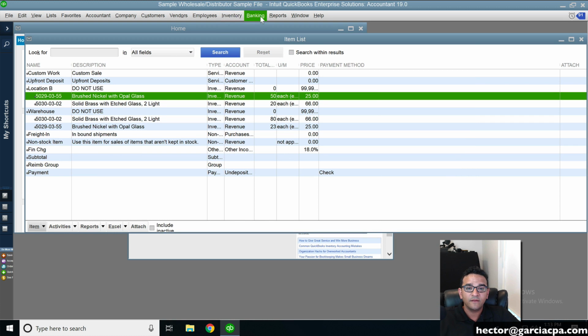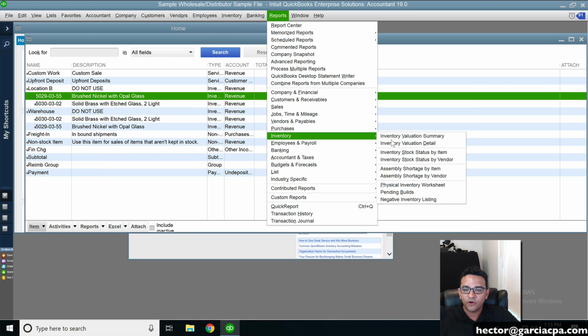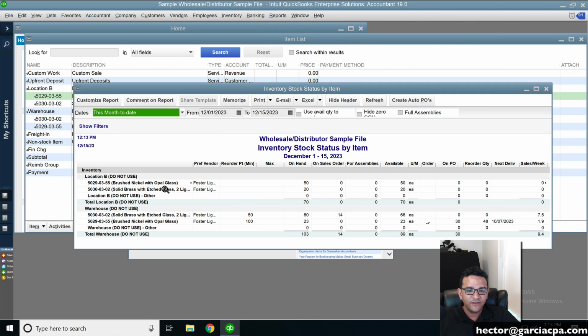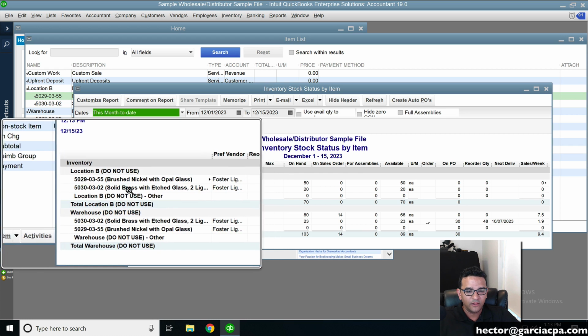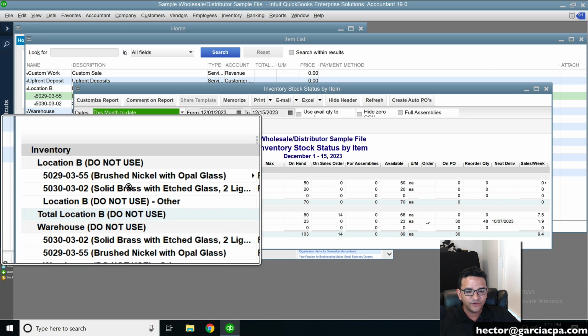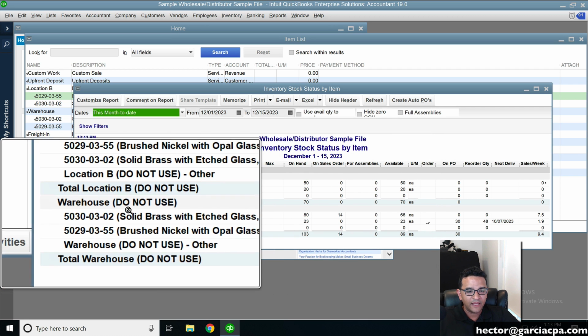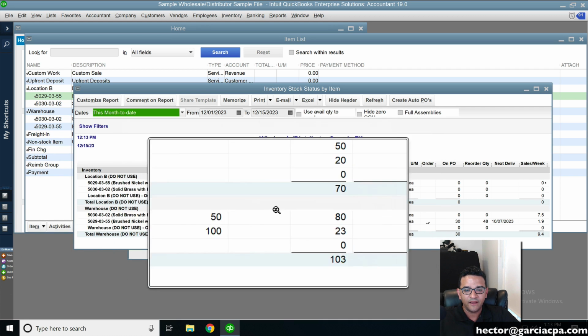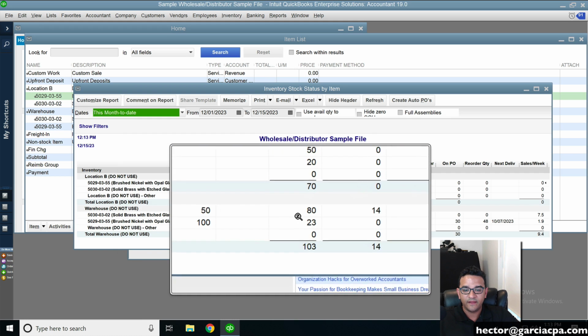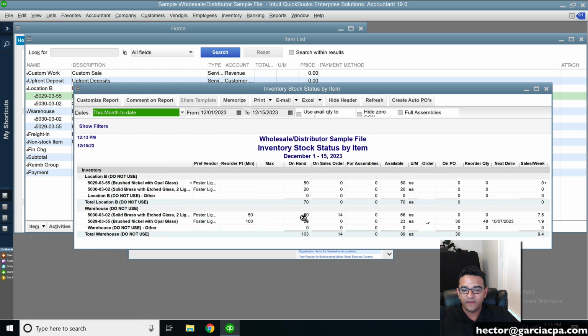And then I'm gonna go into reports, inventory, stock status by item. And you're gonna see exactly what my inventory looks like. Notice that under location B, I got my two items there and I have 50 and 20. And under warehouse, I have my two items there and I have, where's my quantity? There it is, 80 and 23. So I effectively transferred the inventory across locations. I'm just using items and sub items to do that, okay?